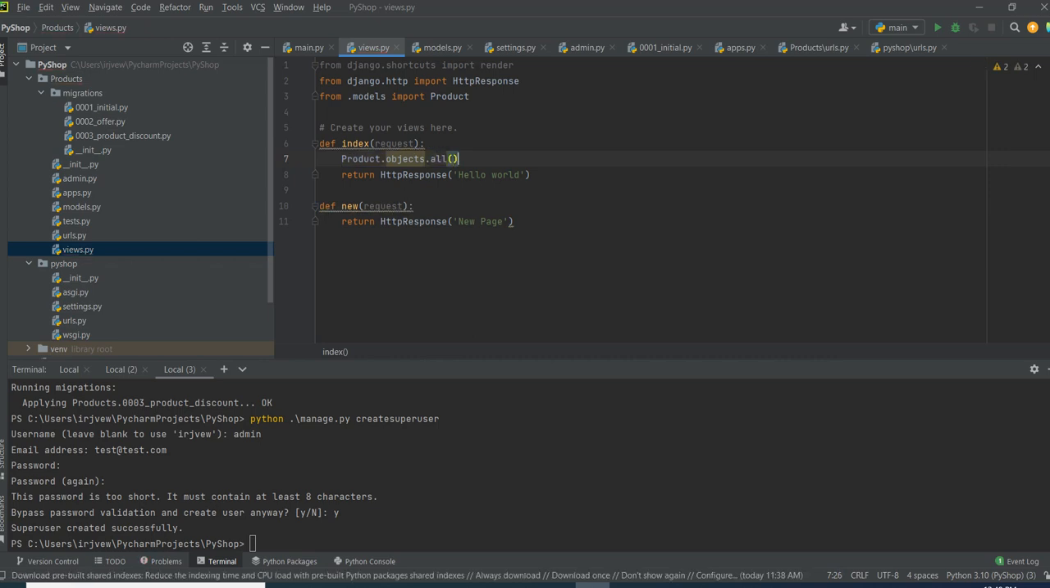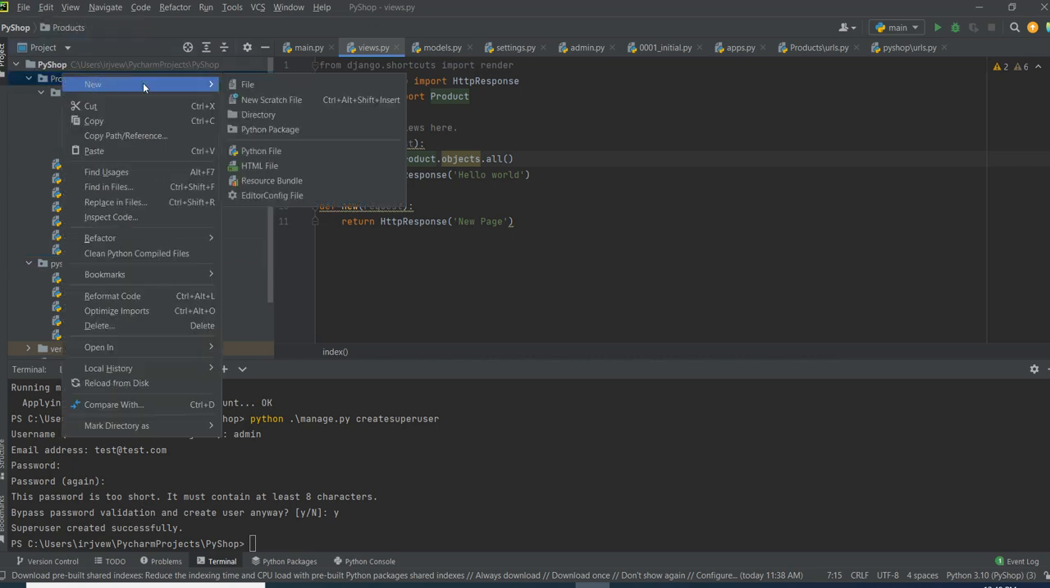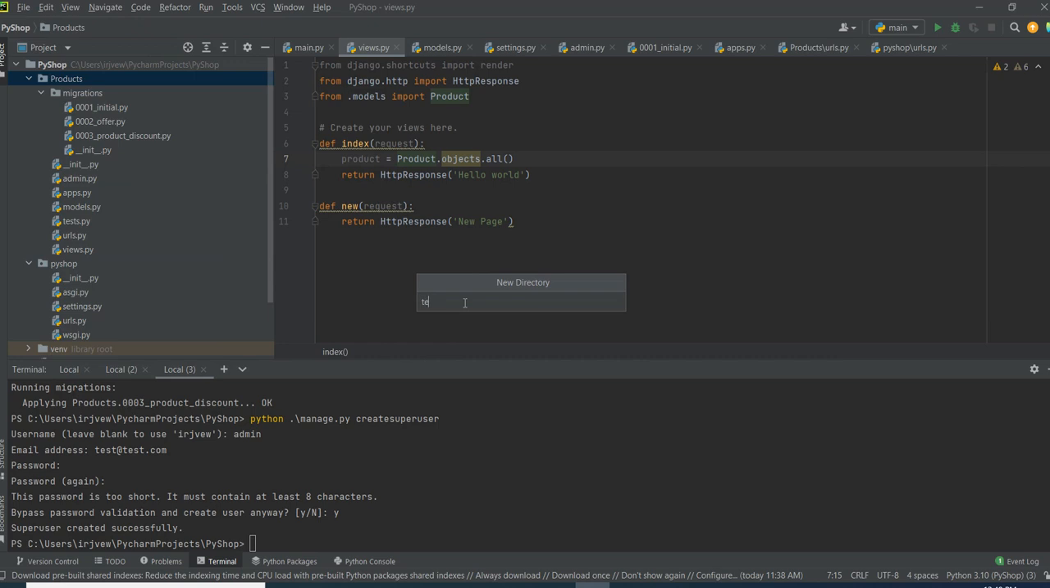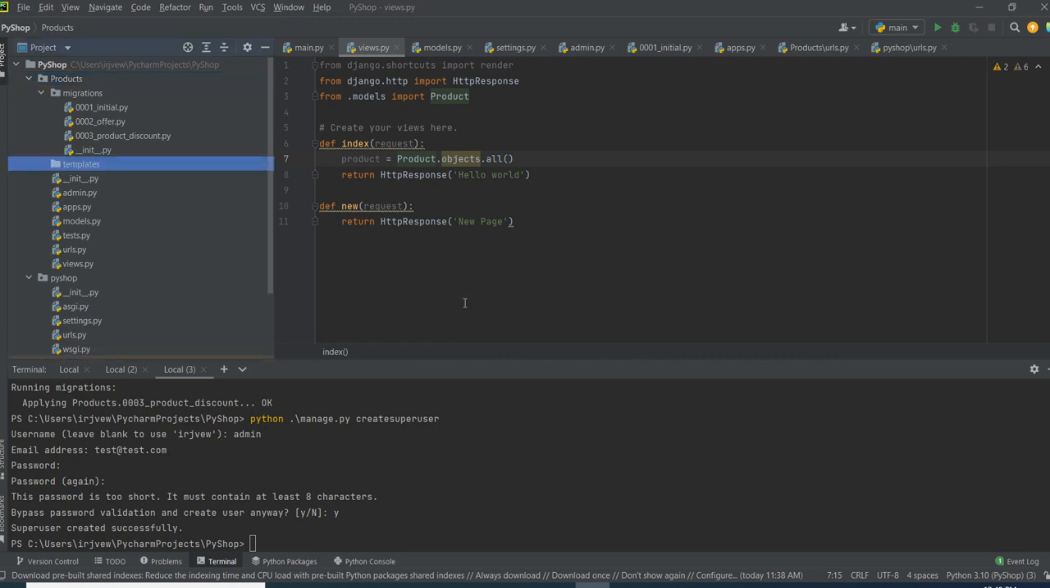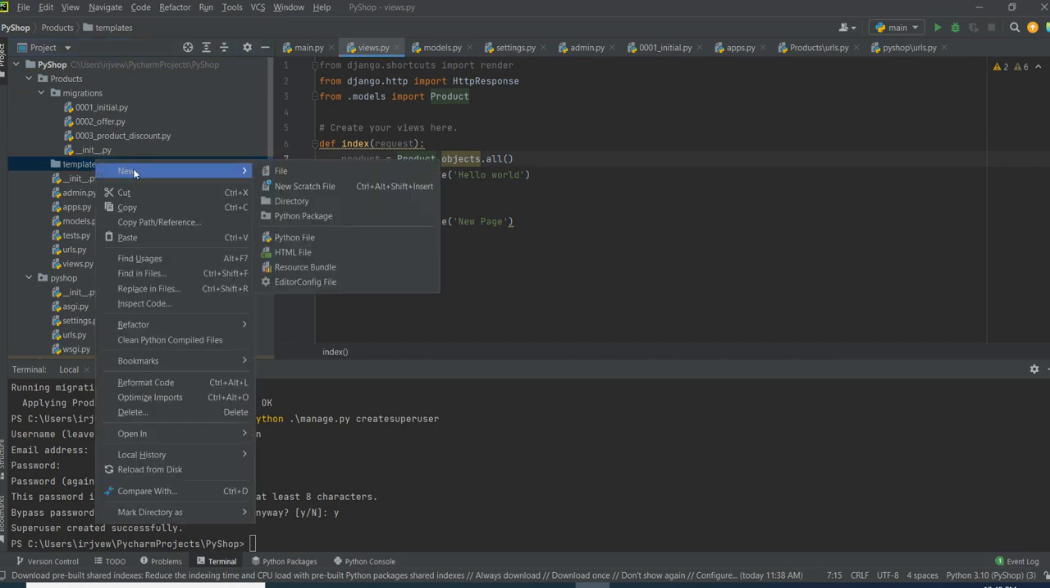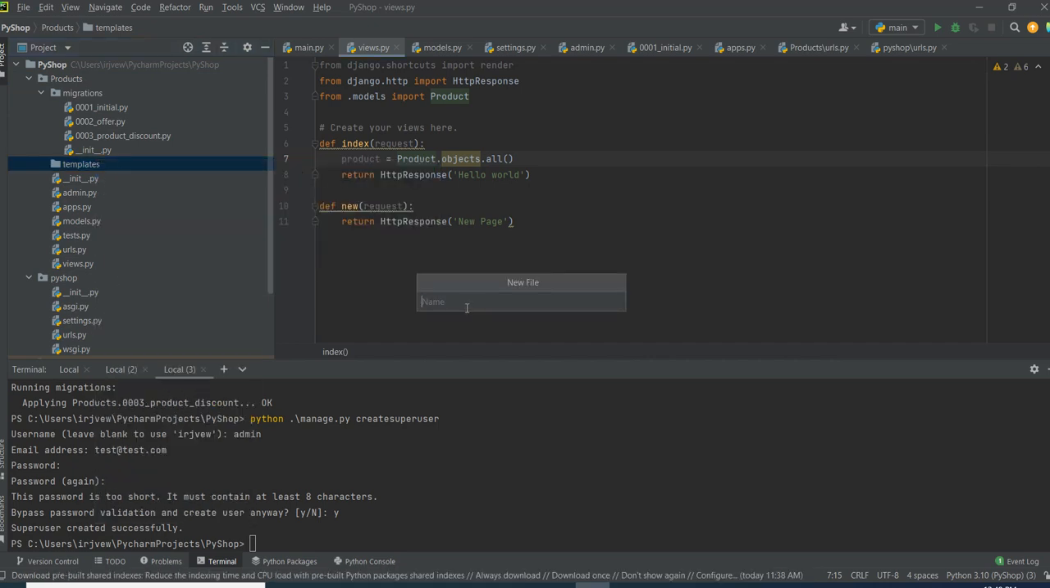Now I want to save it in a variable. For that, I make use of a variable called product. That's it. Now I need to create an HTML template, because we are going to render the template for the list of products. For that, I'm just going to create a directory called templates. Here the naming convention should be careful, because Django will look into the templates folder only to load the templates. And inside that, I'm going to create an HTML file called index.html.